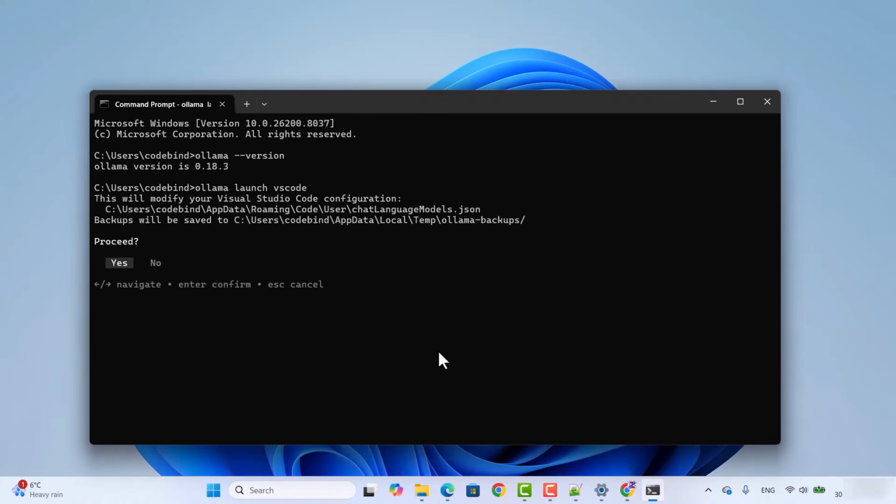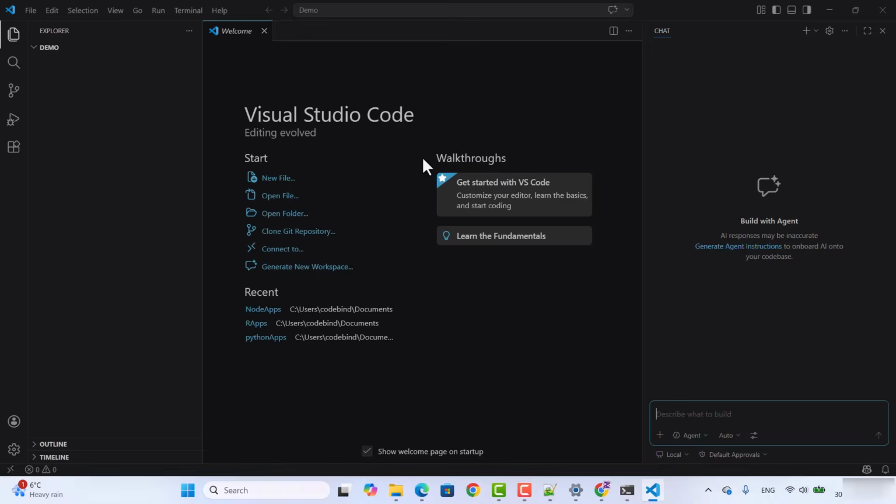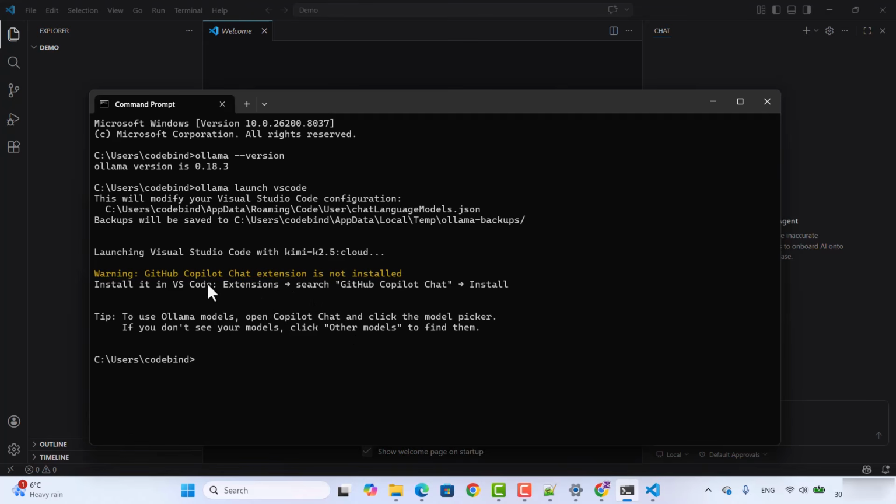And what it's going to do is it's going to modify the Visual Studio Code configurations, and this is the path for that. And if I'm okay with those configurations, I'm going to press enter. So let me press enter here, which is going to launch Visual Studio Code. So once Visual Studio Code is launched, you can see what recommendation it gave us.